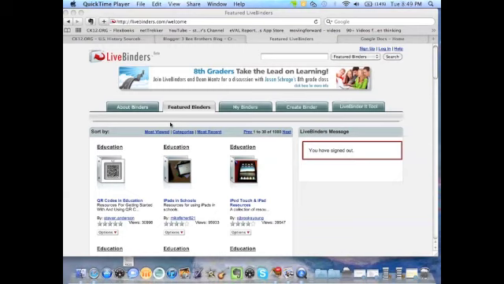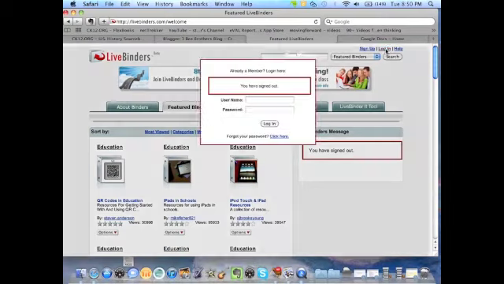So here we are on Livebinders.com, and you will need to go right over here to sign up and create an account with just an email address. Certainly you've done that before. Right now I'm going to go ahead and log in since I already have an account.